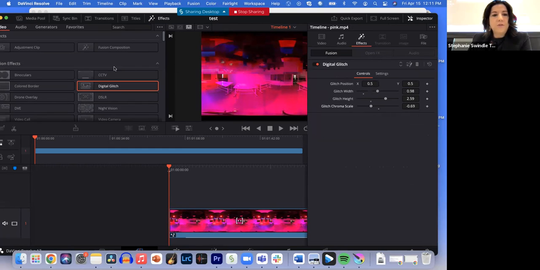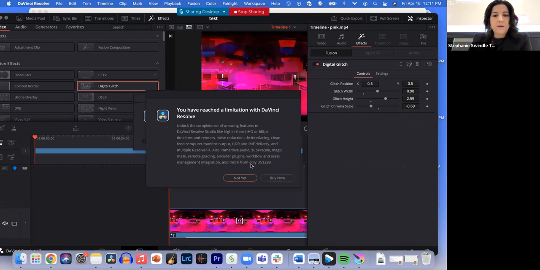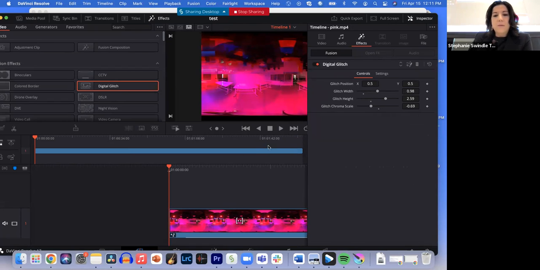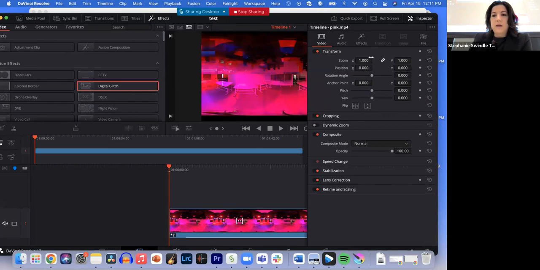And as you start adding more changes to it, after that, you can start making different changes to it. You can also do things to your video, such as changing how your zoom looks, how your lens correction is and stuff.